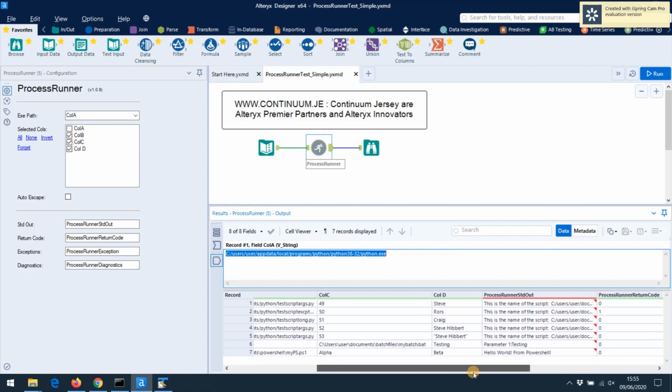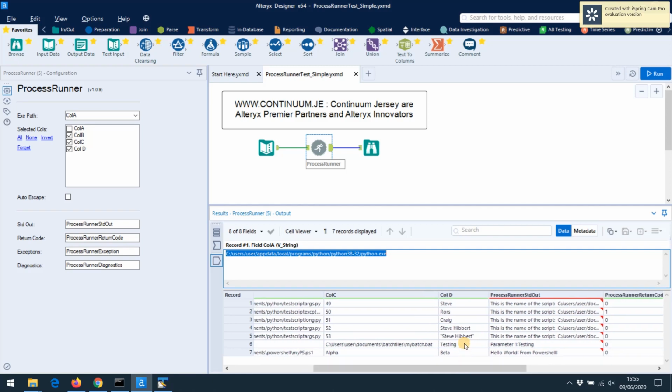So I had some Python scripts there that were set up to report back what was being passed into Python. So I can look at the output of those Python scripts in that standard output column. And I can see, for example, the 49 Steve information passed in and the name of the Python script.